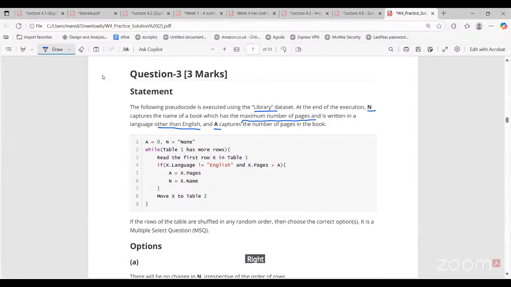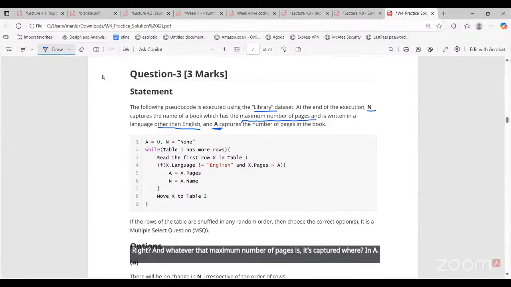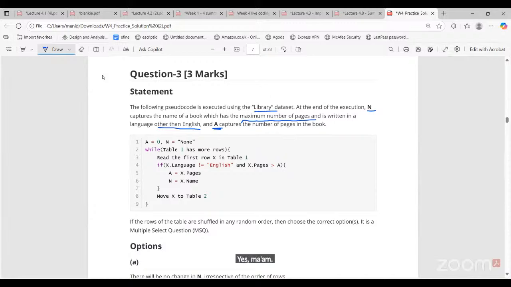Right. And whatever that maximum number of pages is, captured where? In A. So A is going to be a numeric type of variable, an integer type of variable, right? And n is going to be storing a name, so it is a string type variable. N is storing the name of a book. So A is initialized to 0, n is initialized to none.